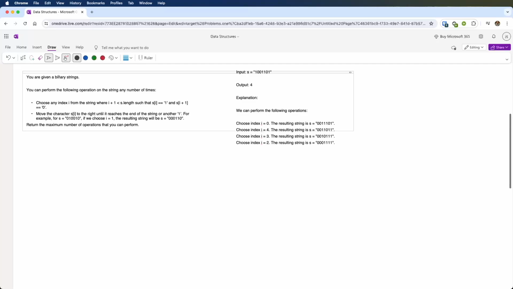So the question reads that we are given a binary string named s. We can perform the following operation on the string any number of times. We choose any index where index i is 1 and index i plus 1 is 0. Then we can move that character at i, the 1, as far right as possible until it hits another 1.